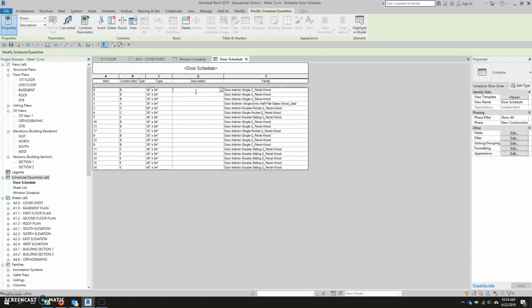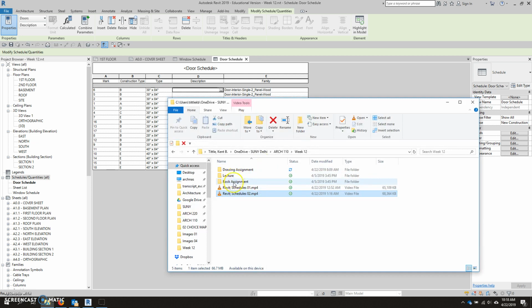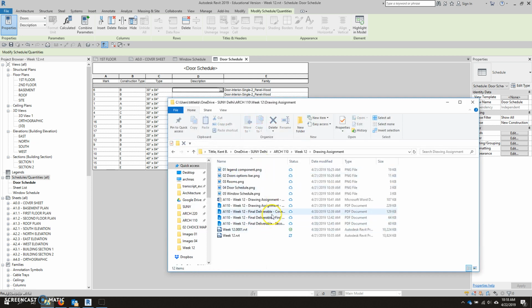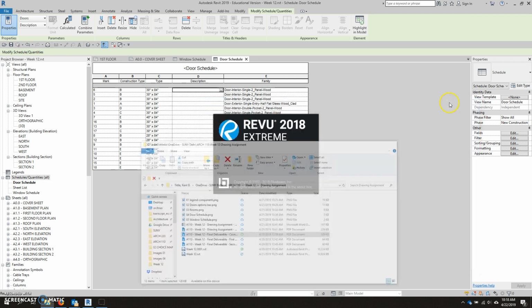I'm going to make some formatting changes. I'm going to call this interior single, or sorry, interior 2-panel. I can't remember. I've got to look at my final deliverable here for my cover sheet. Give me a second here.